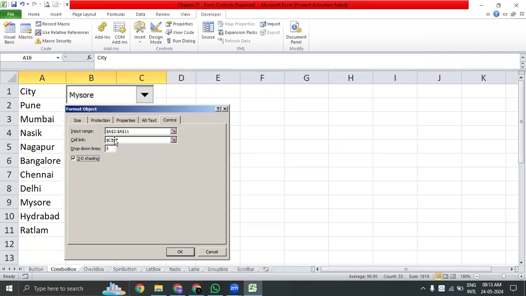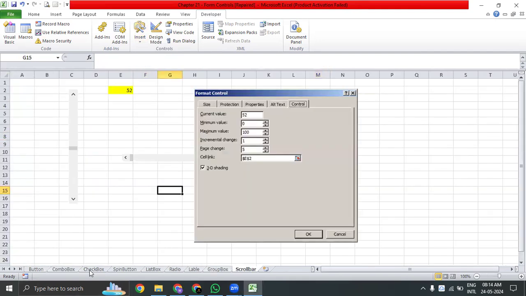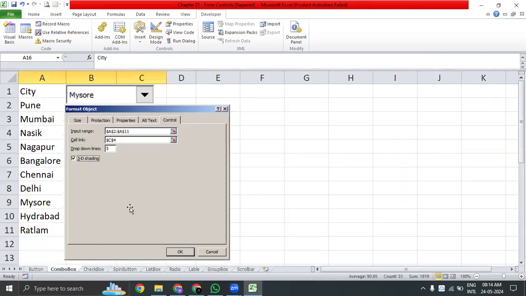All right. So there are different types of form controls. For example, this is a combo box. This is a checkbox. The third one is called a spin button. The fourth one is list box. Fifth is option button. In this way, we are going to learn all these options. I have created different sheets here where you'll find all types of options, which you need to follow, create, and use.